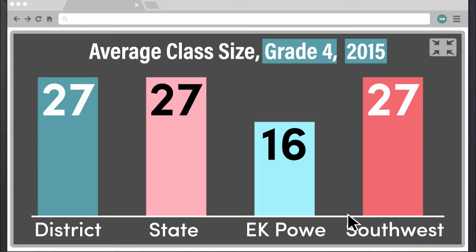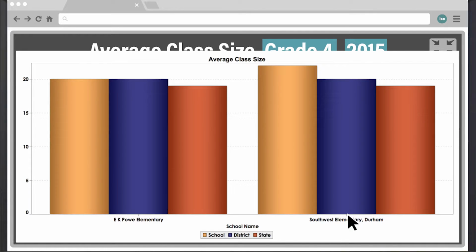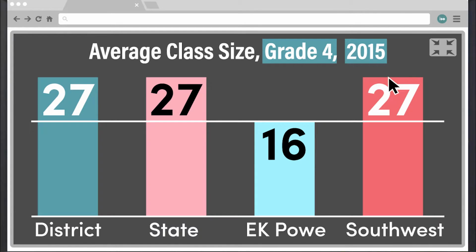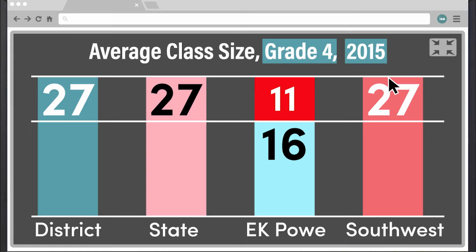She sees that EK-POW has the smallest class size because the large numbers are paired with the bar. Without the plugin, she couldn't compare the schools well because the bars were not side by side. Sophia wants to know the exact difference, so she clicks on each school's bar. She learns that EK-POW's average was 11 students smaller than Southwest.